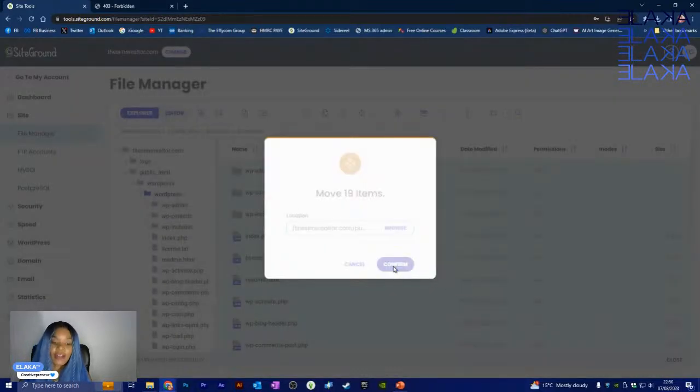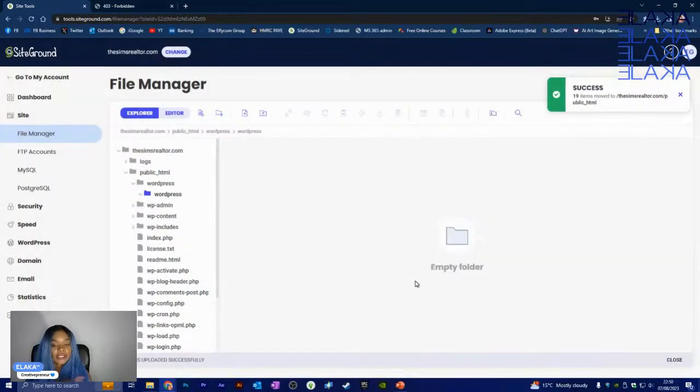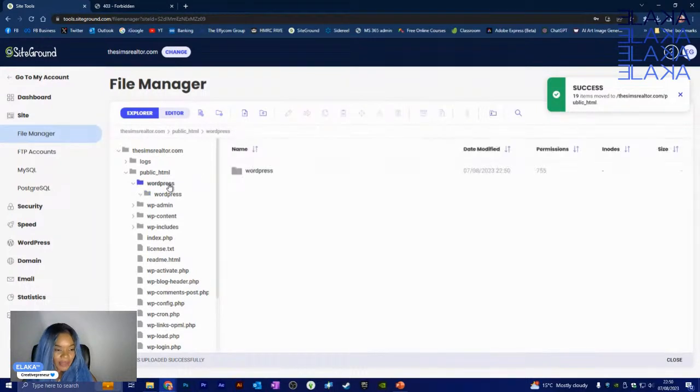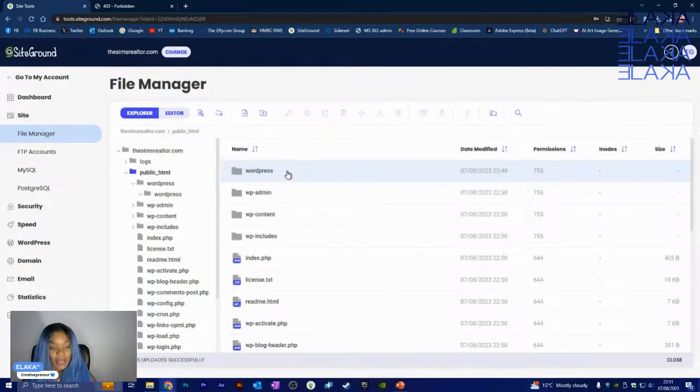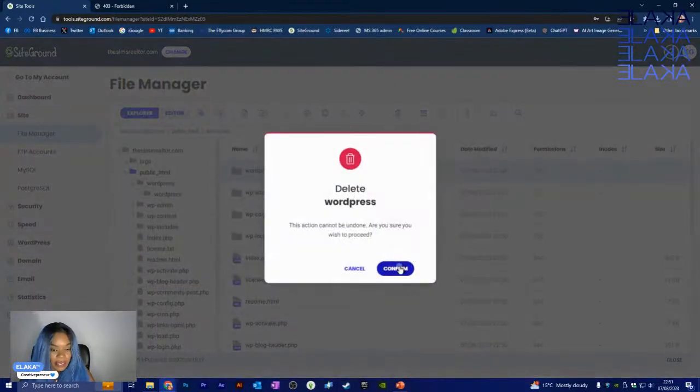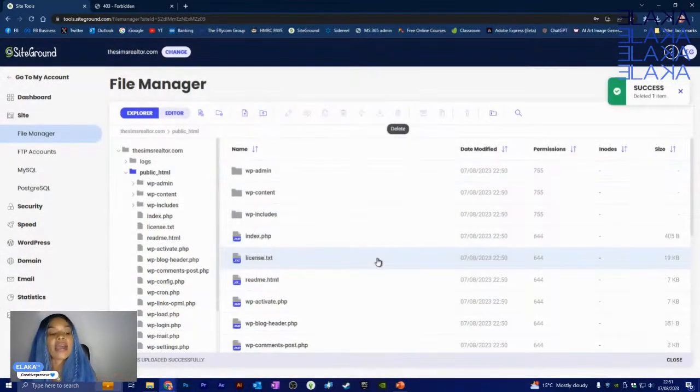Then I'm going to confirm, and it's going to transfer everything away from this WordPress folder to the main folder. As you can see now, this is empty, and this one's just got WordPress. But when I click on this, the WordPress folder's up there. We don't need it anymore because it's basically of no use. So I can go ahead and delete that, because all the files have now been added to the main section.